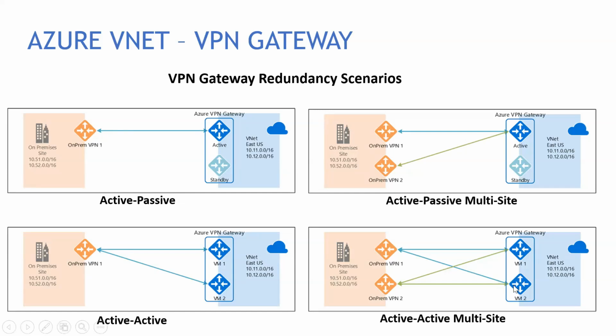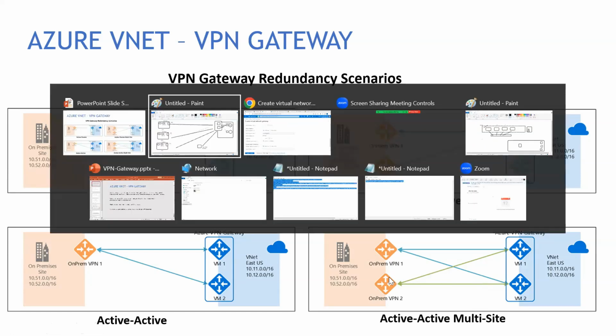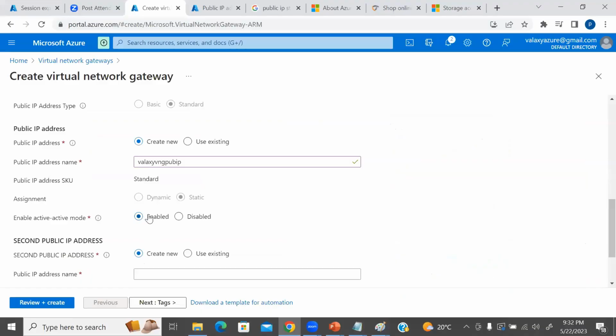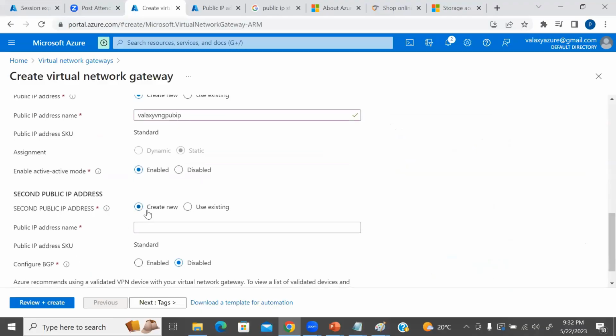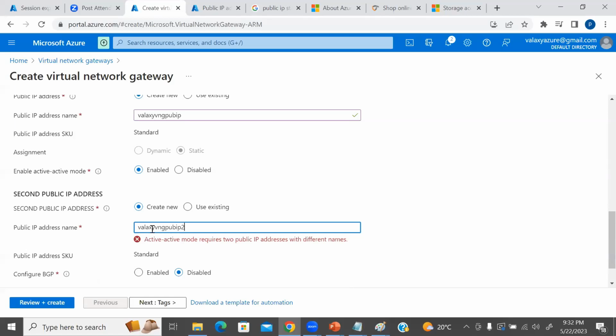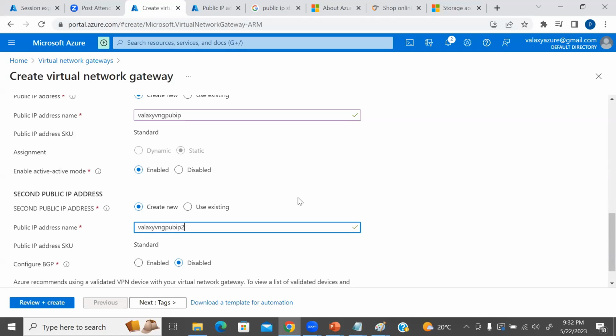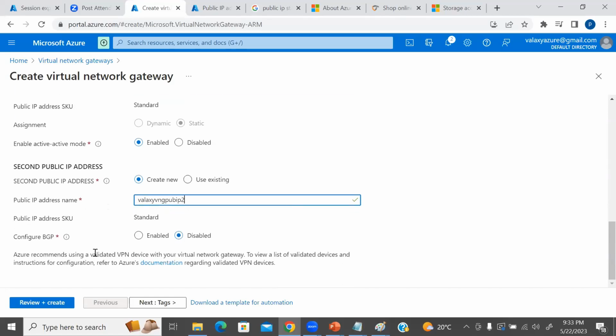If you see here, traffic from this way to this way also happens. It doesn't mean that it will only send here. If any VM wants to connect from this way, it will go and connect, and this way also it can connect. So that's why you select enabled and provide a second public IP address for the other machine. I'm naming it Galaxy VNG pub IP2, and the IP is standard.